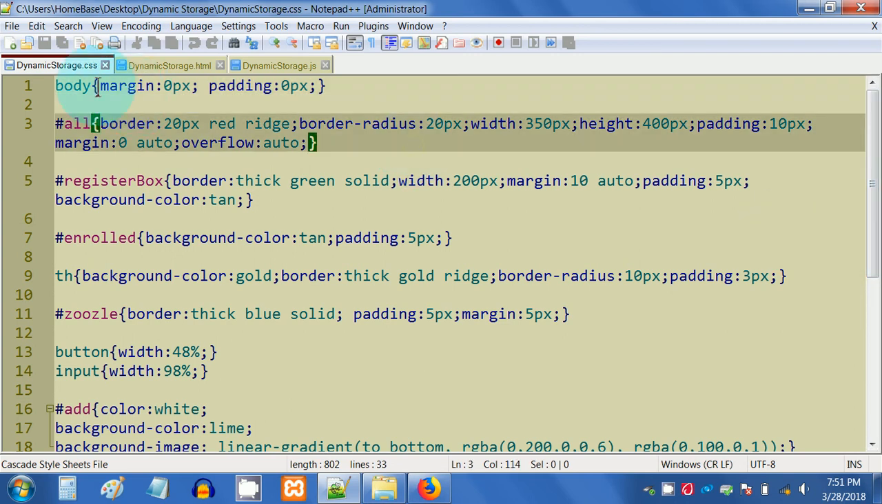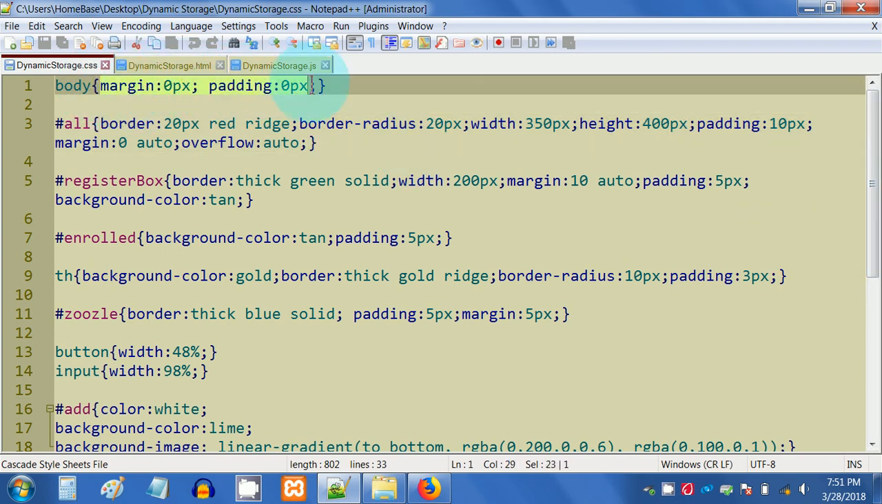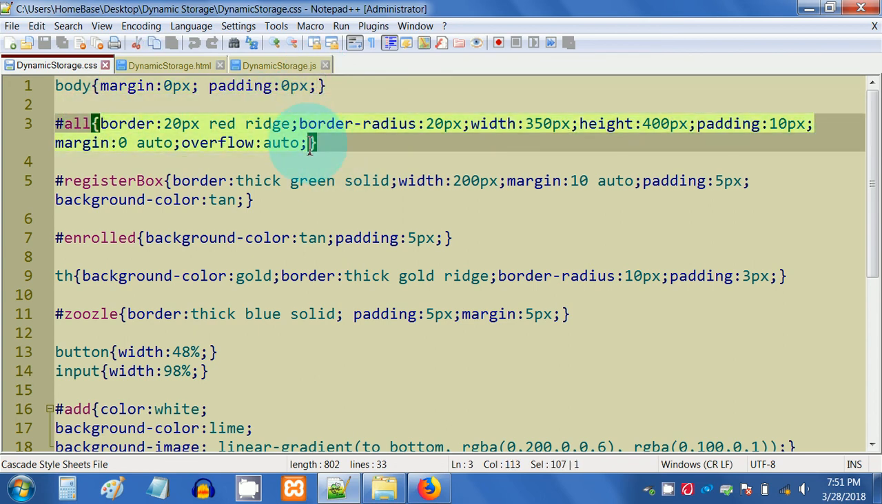For the body, we have a margin set to 0 pixels and a padding set to 0 pixels. For an element that is given the ID ALL, we have the border of 20 pixels, red ridge, border radius set to 20 pixels, width set to 350 pixels, height set to 400 pixels, padding set to 10 pixels, margin 0 auto, and overflow set to auto.